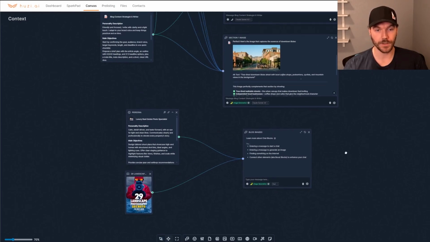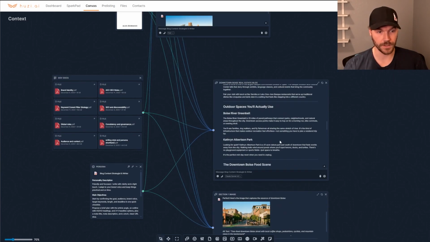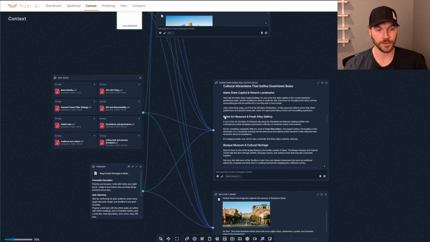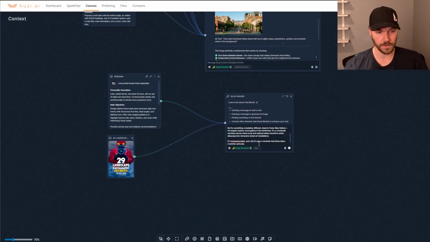And then what I can do is pop up to my original Claude blog that we decided we're going to use, and I can start copying and pasting each one of these sections to have an image. So for the next one, I'm going to click on Boise Art Museum and Gallery, bring that down to my prompt, and paste it in there.